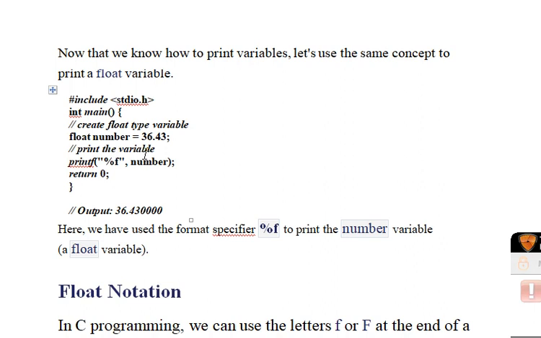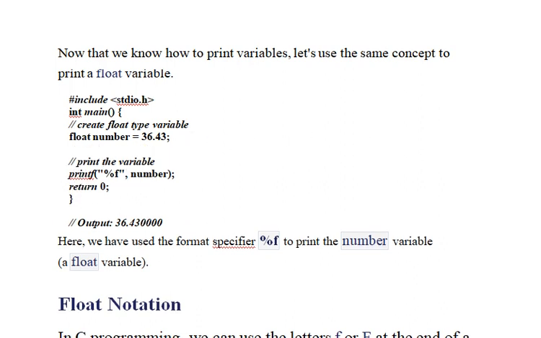Here we are entering printf. Why are we using printf? To print the floating point. Here we see percentage f, a specifier which says that the number 36.43 should be printed, so that the output comes as 36.43. Last time we saw that for integers we took the specifier percentage d, but here we are taking percentage f.